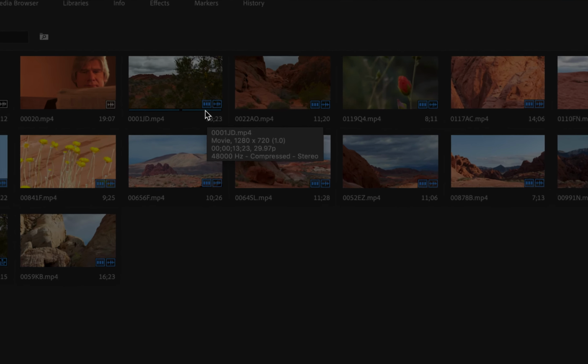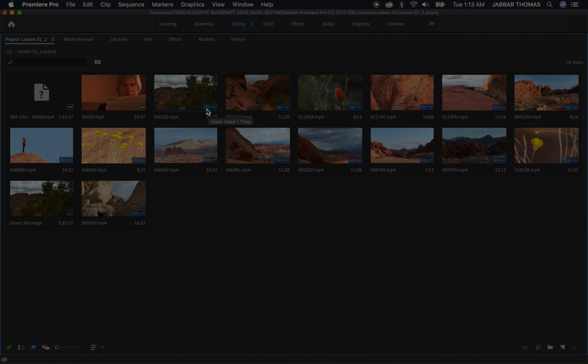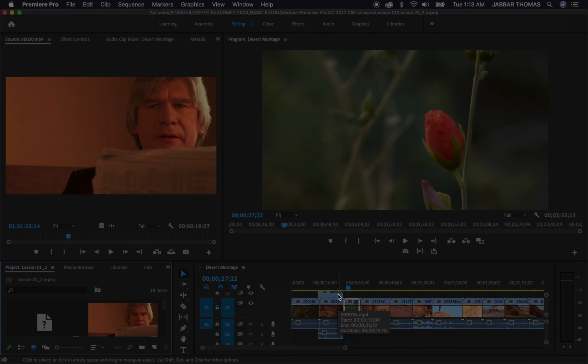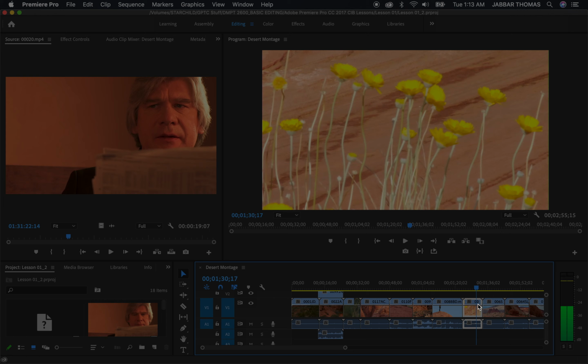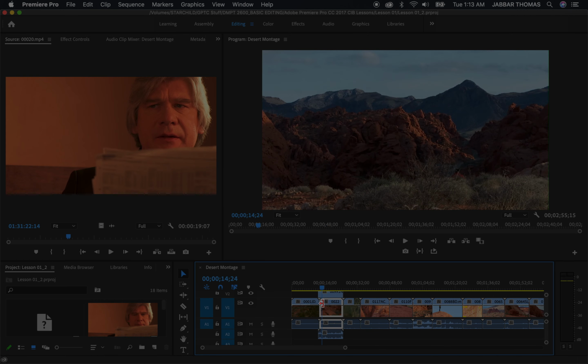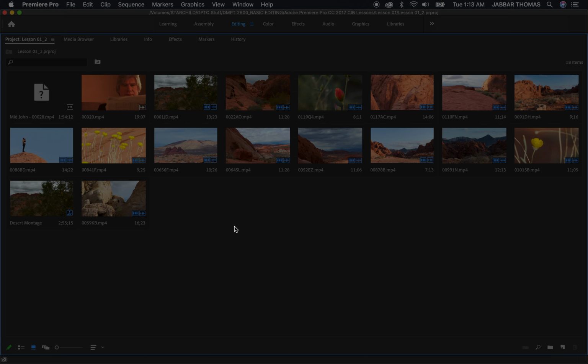The reason why it says one time is because when I double click that lesson one project file, it's like a project they've already started for me. So we're coming in the middle of a project that the creators of the book have already started on for you. All right, so that's what the used one time means.